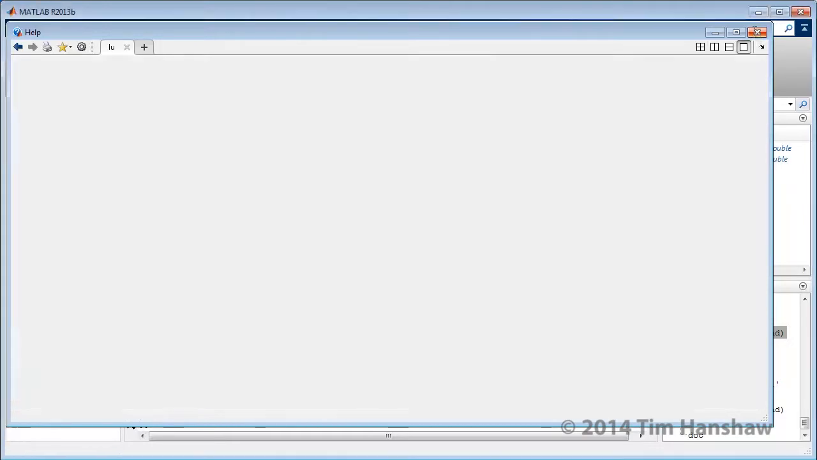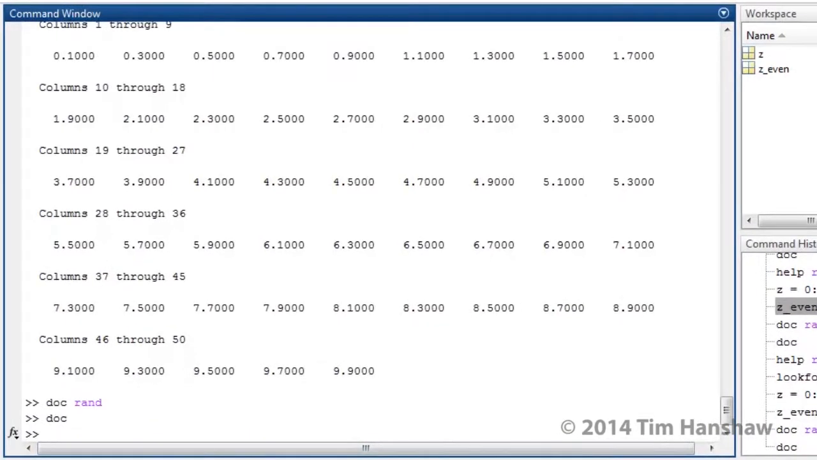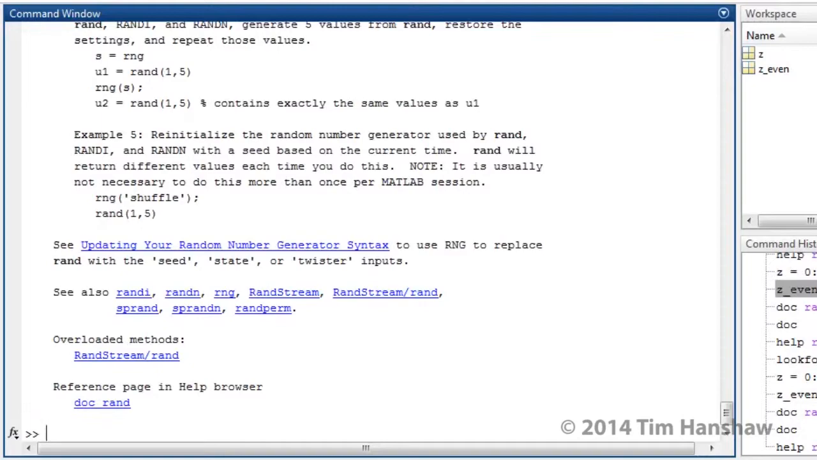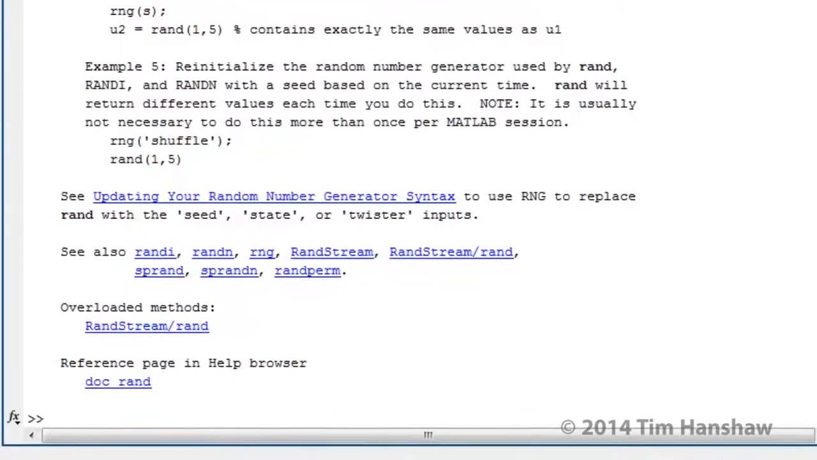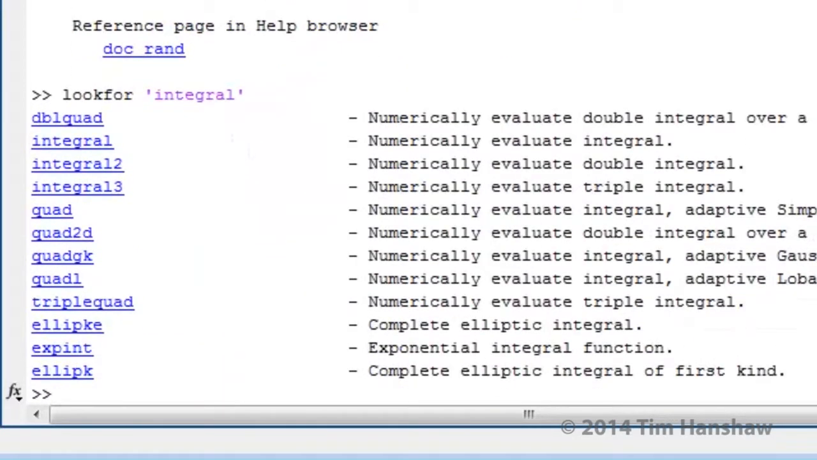You can also display help information directly in the command window with the help command. Type help, space, and the function name, for example, rand. You can also search for information directly in the command window. The appropriate command is lookfor. Type lookfor, a space, and a string containing the information you want to find. For example, lookfor, space, a single quote, integral, close single quote, provides information relative to integration.